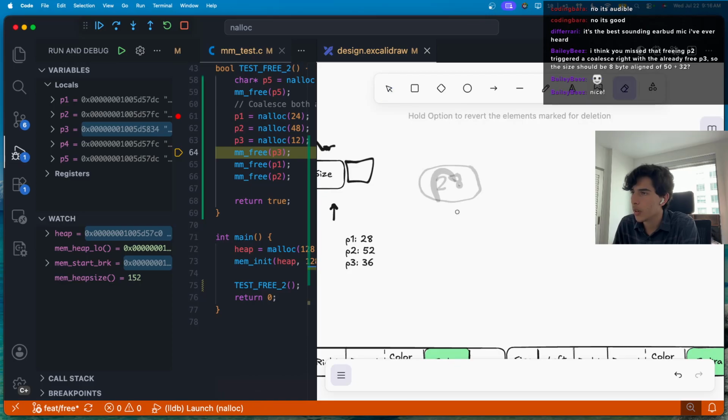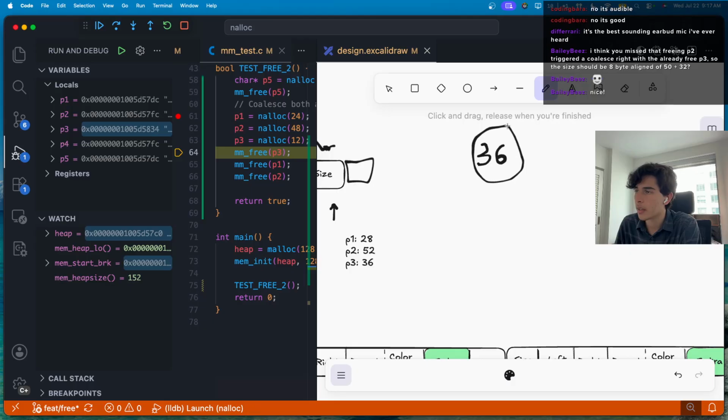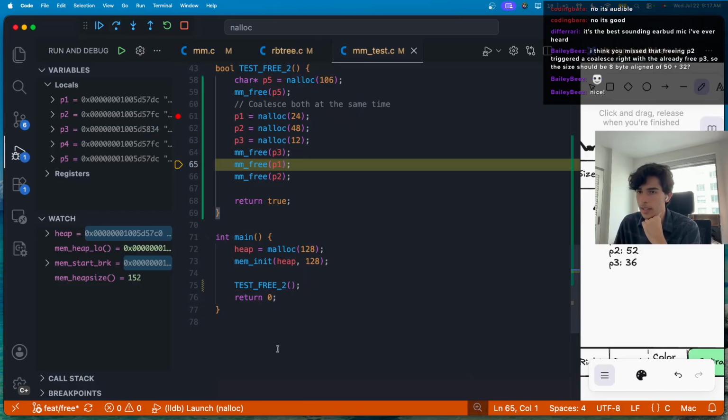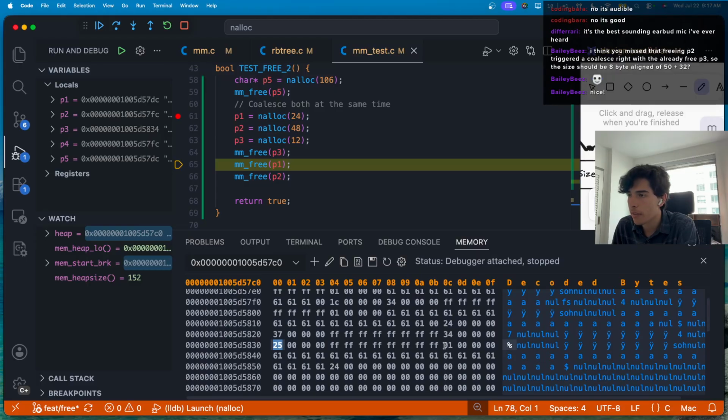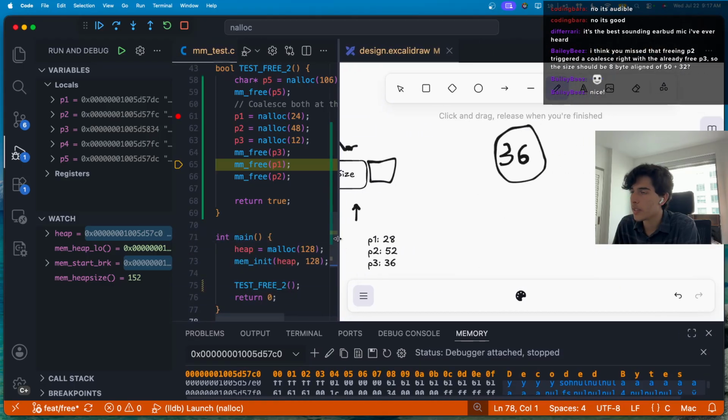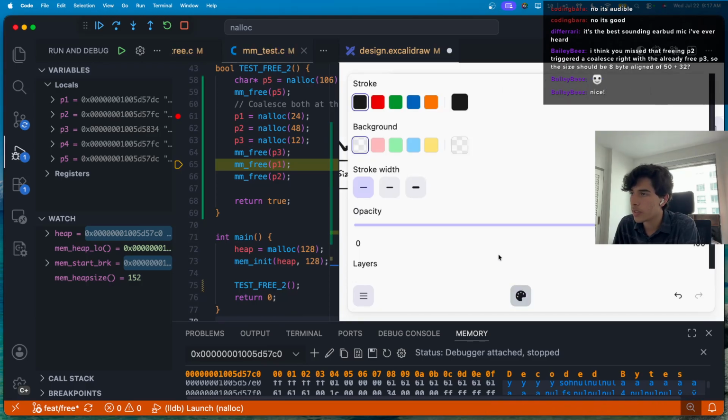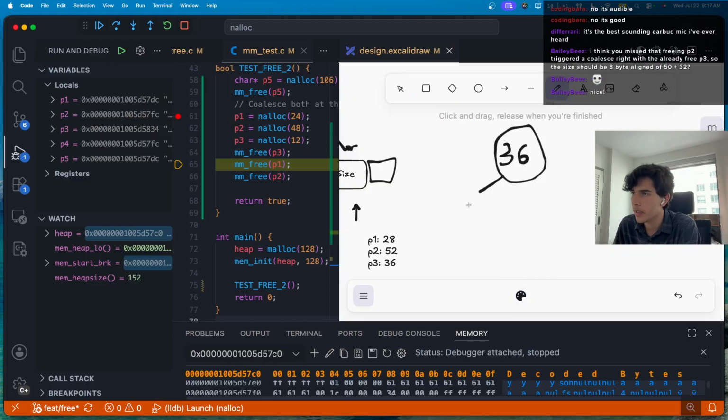So first we insert P3, which has size 36. So we free him. And it is the first node in a red-black tree, so it's going to be black. Then after that, let's verify that the console is actually saying the same thing. So P3 should now have black as its color. Perfect. After that, we insert P1. So P1 is smaller than 36, and we insert it as a red node. So now it should be 28. And nothing has changed. That's the way things should be.